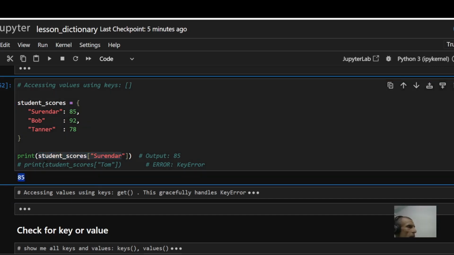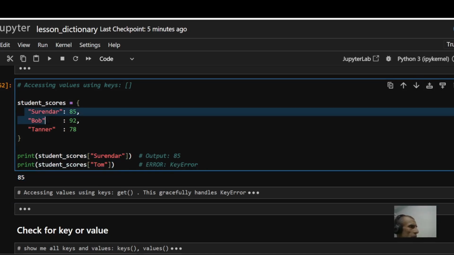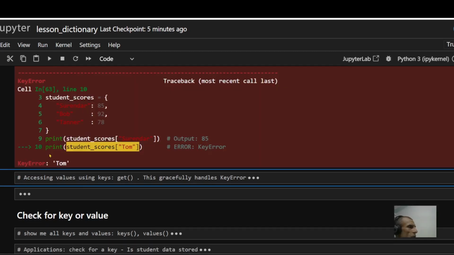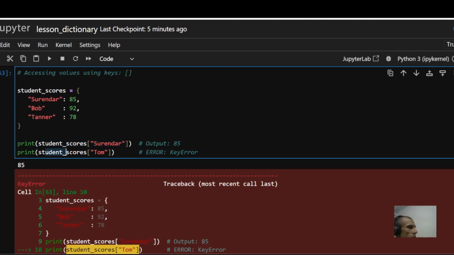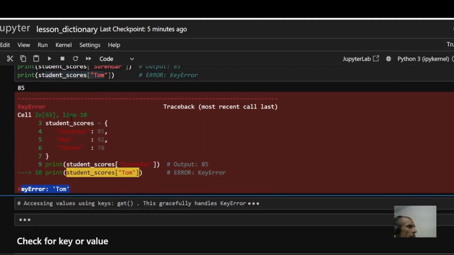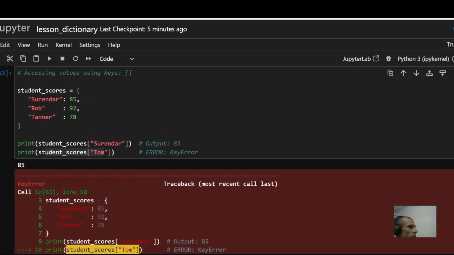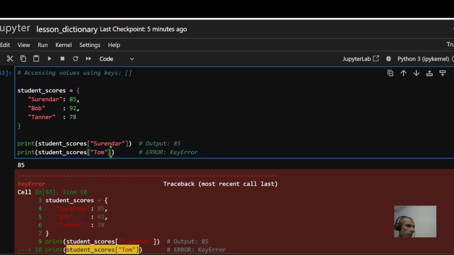Surinder's score is 85 right here. Now, how about if I try to print a score of a student that does not exist? For example, Tom. Tom is not present over here, right? So if I try to access that record, it's going to throw an error at me. It prints out Surinder's, but when it comes to Tom, it throws an error and I get this message, key error. And that's because Tom is not present inside the student score. So this is a minor problem with your dictionary.